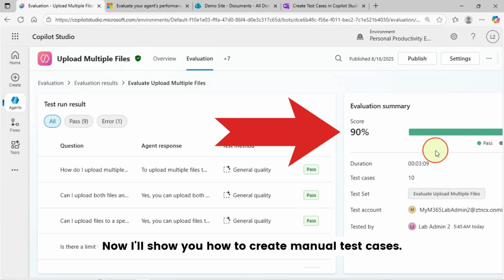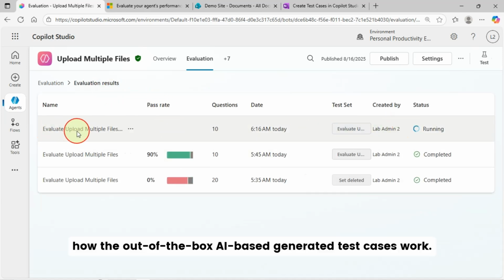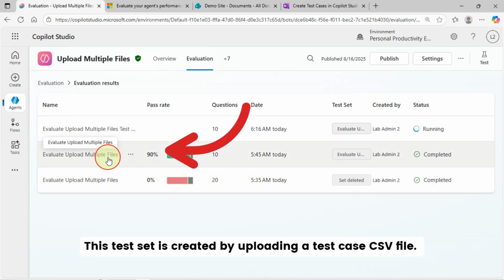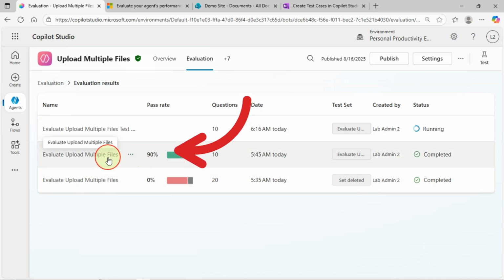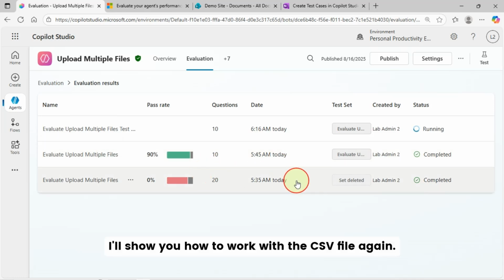Now I'll show you how to create manual test cases. As of now, you have seen how the out-of-the-box, AI-based generated test cases work. This is running. This test set is created by uploading a test case CSV file. I'll show you how to upload a test case CSV file. I'll show you how to work with the CSV file again.